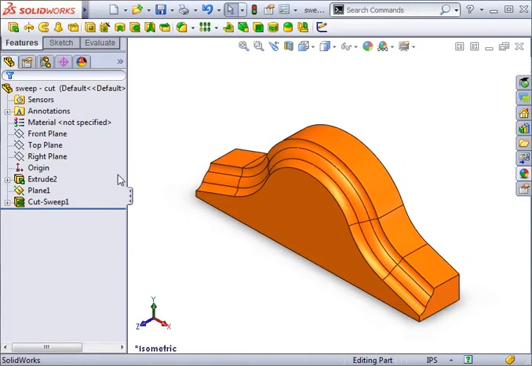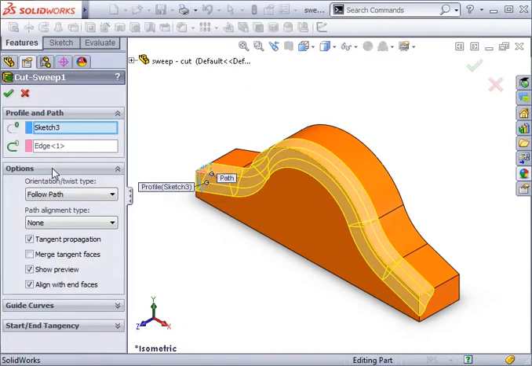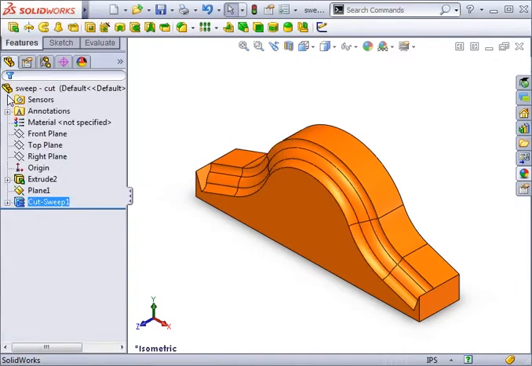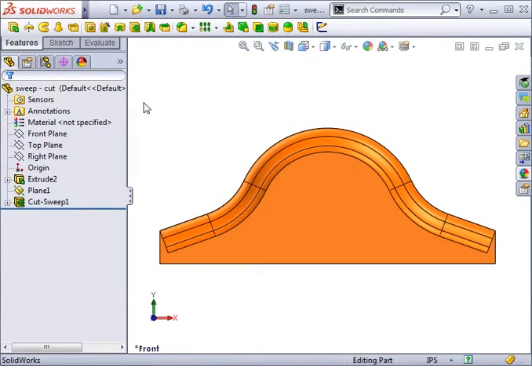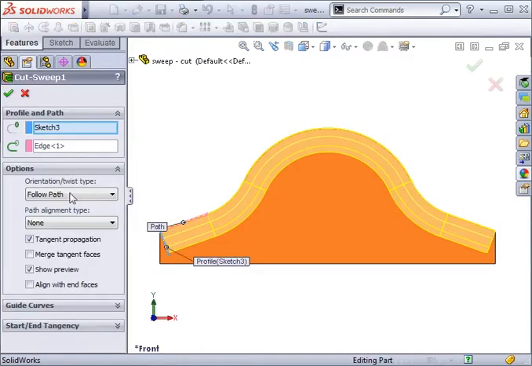Before we continue, I want to return to the Cut Sweep Property Manager and point out a setting that is very important in situations like this one. The setting is called Align with End Faces, and it's found in the Options section of both regular and cut sweeps. I'll uncheck this setting and click OK so we can examine the results. Notice the cut sweep only goes as far as the path I selected. In most situations, you don't want to be left with extra material like this. By default, SolidWorks will extend the sweep up to the next available face. However, this only happens if the Align with End Faces option is enabled.